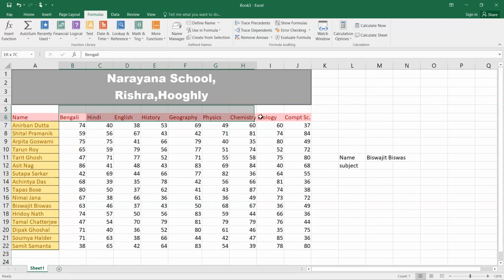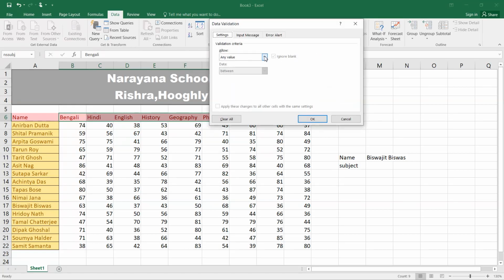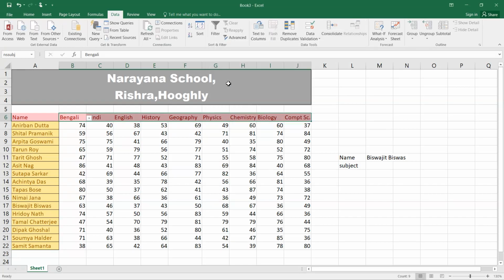So we'll be selecting all of this subject and give it a name. So that is Narayana School, means NS and SUBJ. Let's press enter. After that we will be going to the data, and from the data validation we will be selecting this data validation. From any value we will be selecting a list, and the source is equal to Narayana School NS SUBJ. Let's press enter. Let's see whether the drop down is working properly or not.